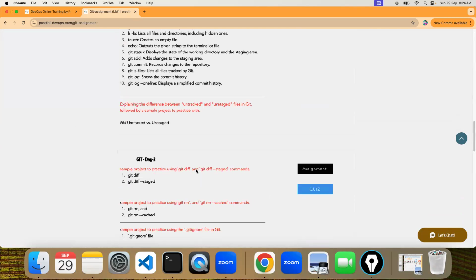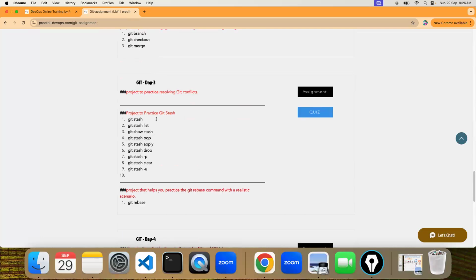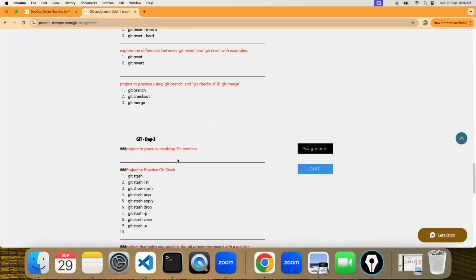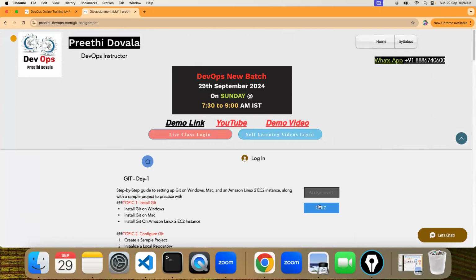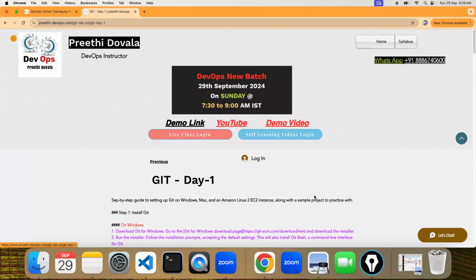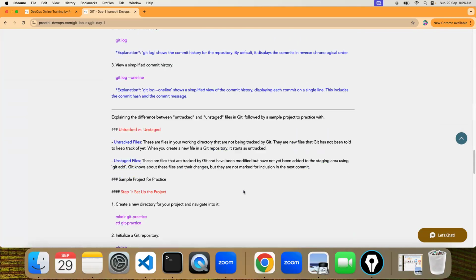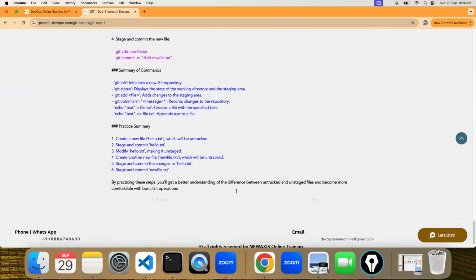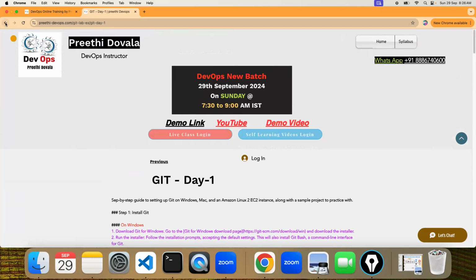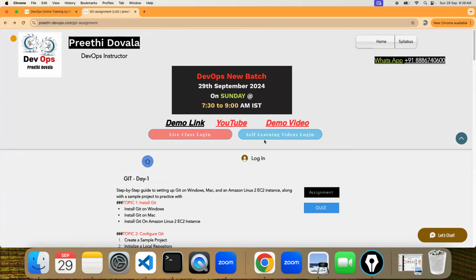Apart from this, you will have day 3, day 4, day-wise assignments and quizzes. Every day you will have an assignment, and these are the commands or things that might be covered that day. If you go to the assignment, see here, you have different scenarios and use cases every day. And the lab, of course, you will get access to this.